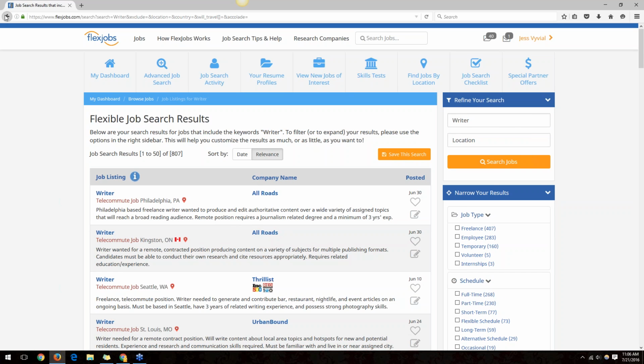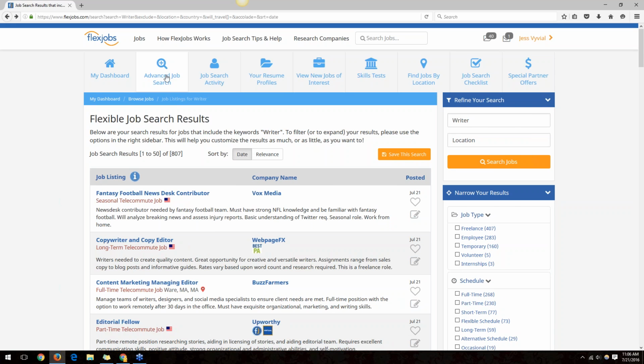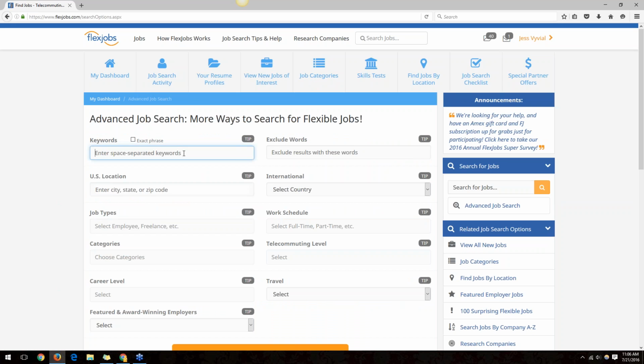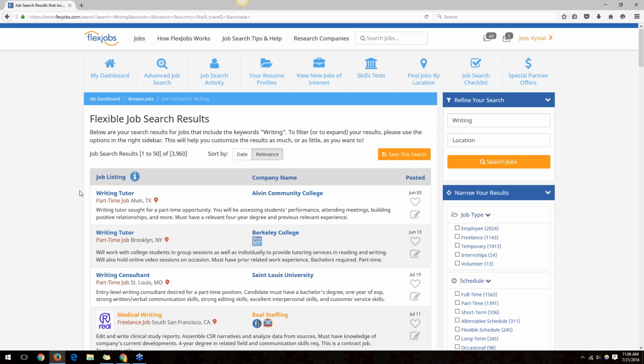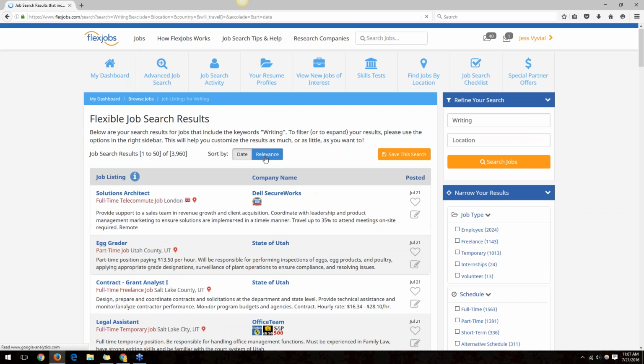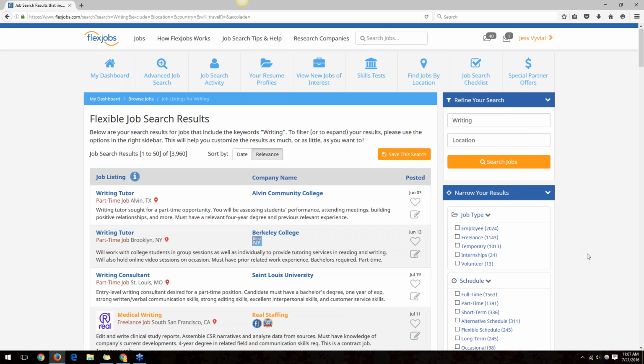If we now go back to the advanced search, and if we type in the term writing instead of writer, and if we run that search, you'll see now we have 3,960 different results. So that's just an example to show how it's really good to change up the keywords when you're entering those in.